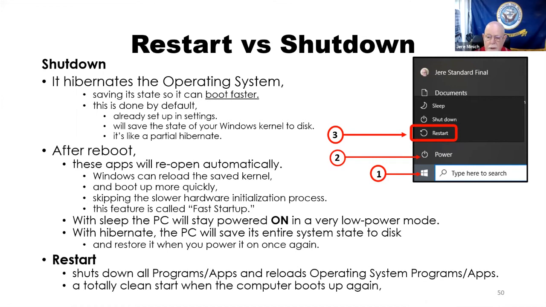Let me give you another scenario. You're trying to do something like open your email program and it won't open. You need to do a restart instead of a shutdown. So you click on the start button over in the lower left-hand corner, then you click on the power symbol and you get sleep, shutdown, restart, or you get hibernate, shutdown, restart. One or the other. Do a restart.